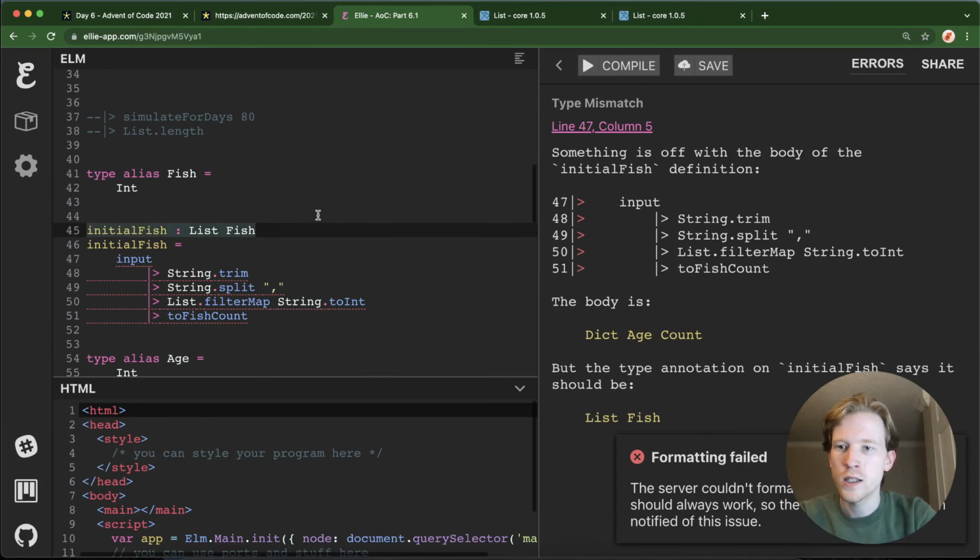So each of these actions, track fish age, simulate. You get to really see me struggle for this one. From fish actions. This is going to take a list of actions. It's going to give me back a dictionary, basically, of age to count. That's the fish count dictionary. So List.foldL is going to go through all the actions that we want to do.